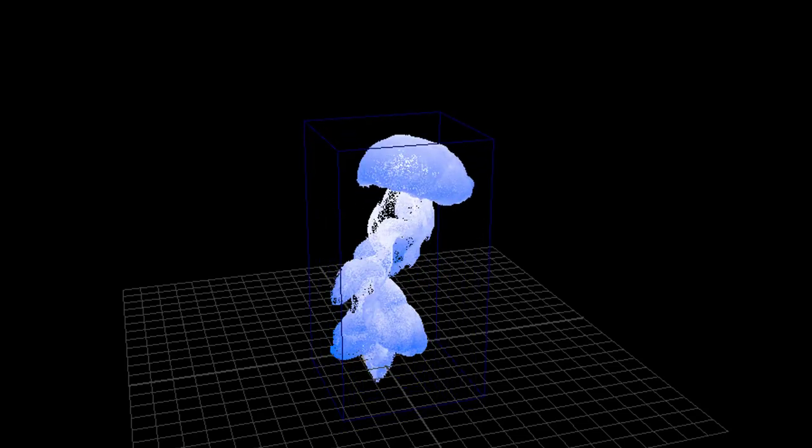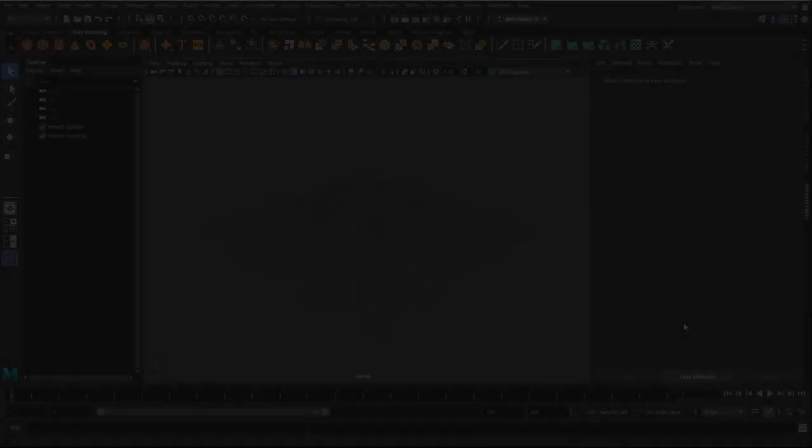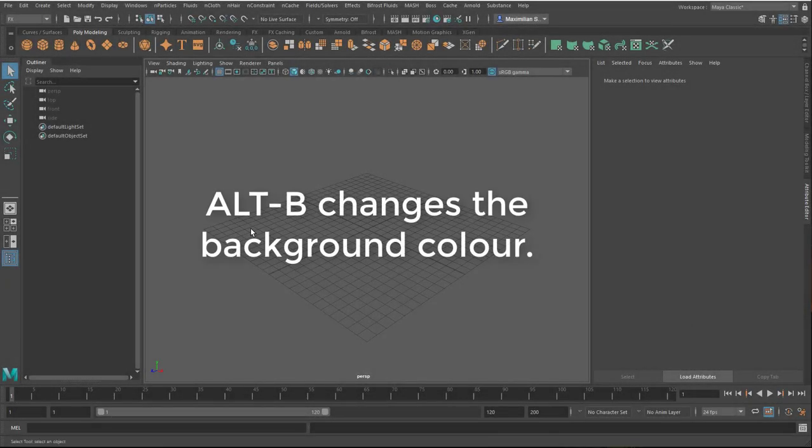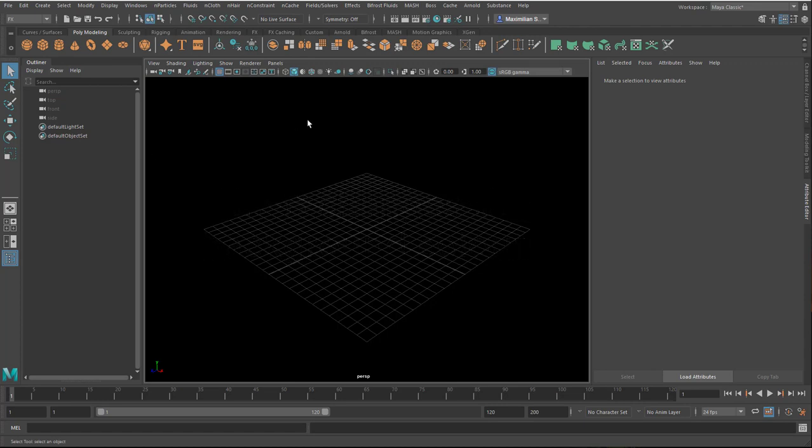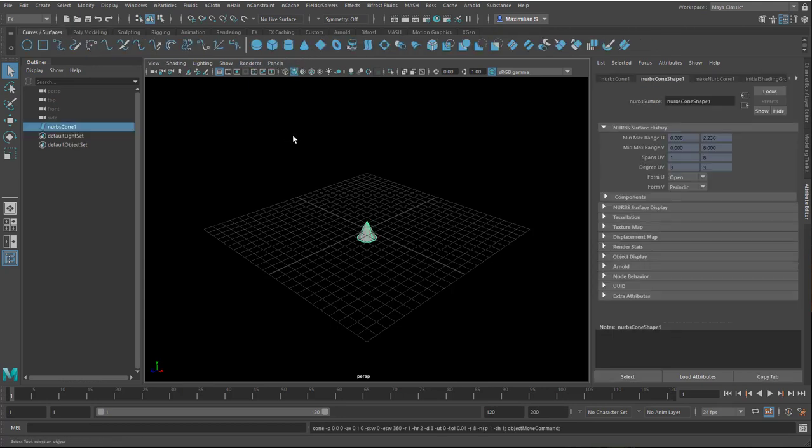Let's get started with animation. If you deal with little particles, press Alt B to change the background color. We have two kinds of cones here in Maya. One is the NURBS cone, this one, and the other one is the polygon cone.